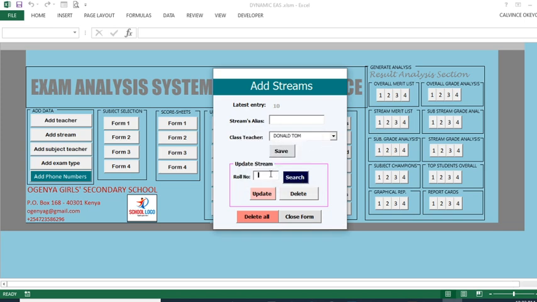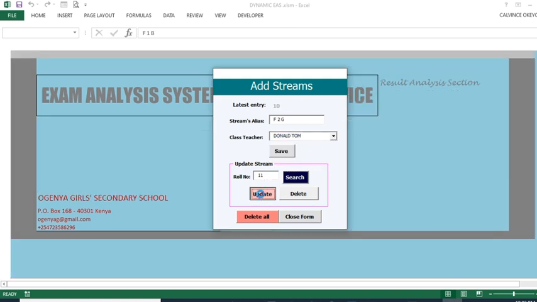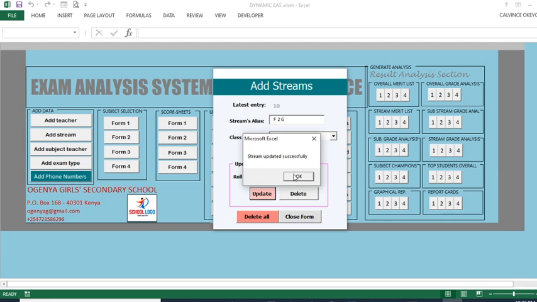You can also edit the stream, like the 11th one we just added. When you search, you're able to see the details here. You can edit by maybe changing the class teacher. Then you update. Stream update successful again. You're able to delete that stream altogether, or you can delete all the 11 streams that we have added into the system. You can easily delete. Then let us close that.